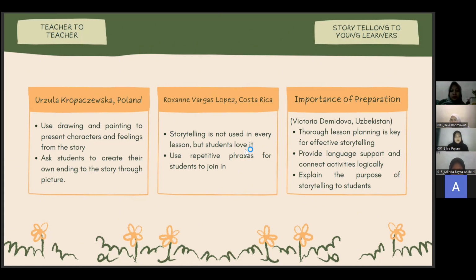Ursula said she uses drawings and paintings to show the characters and feelings of the story. And she also asks students to create their own endings through pictures. Both methods aim to make students feel like real characters in the story. With this method, she believes that students will be able to more easily get the essence and message of the story.